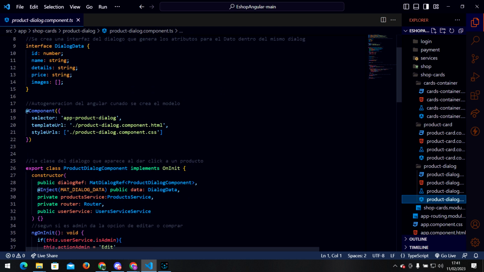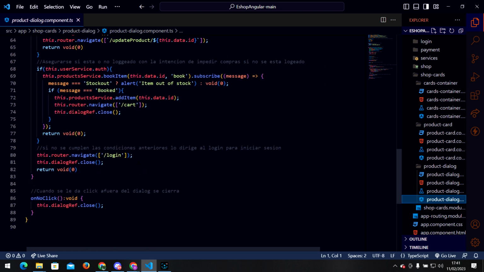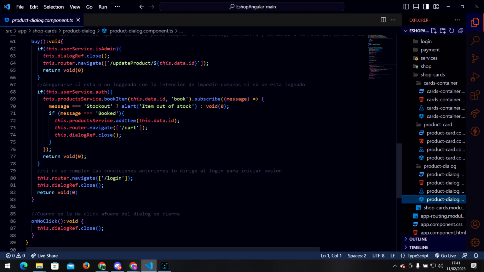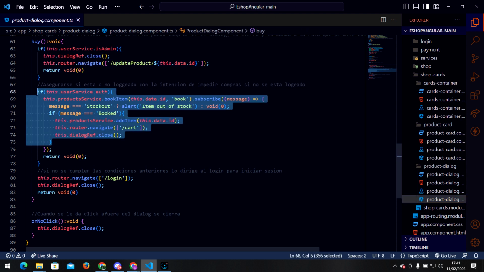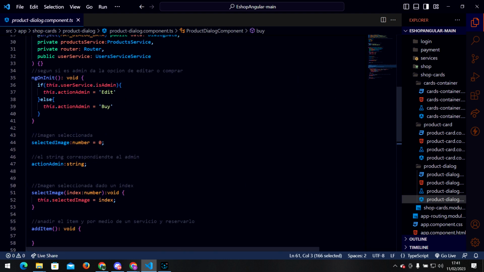So here there are all the functions of the dialog. When you click and you book the product, because you can book the product and things like that.